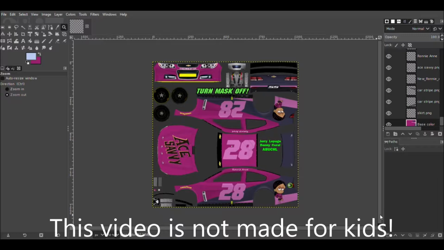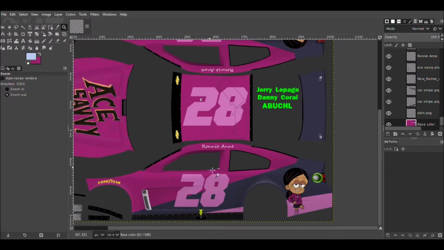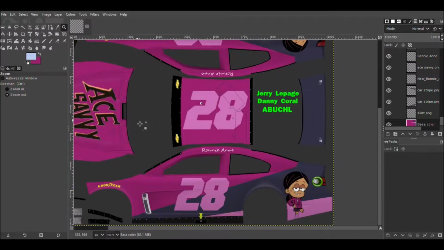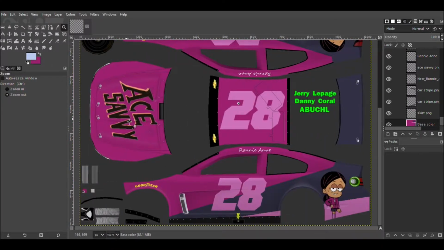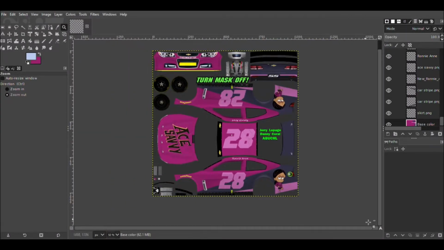Today I'm going to show you how I paint NRL cars, like this Ronnie N one. We're going to be painting something like this. Look, it has a number, has a name, has a cool little paint scheme, has a savvy, because I don't know, it just has a savvy. What more do you want?